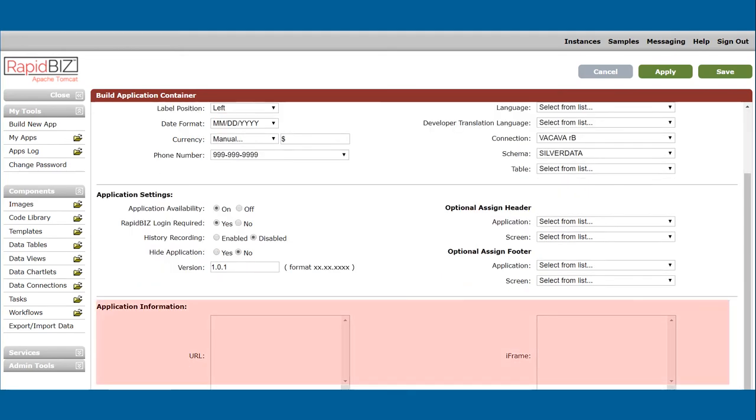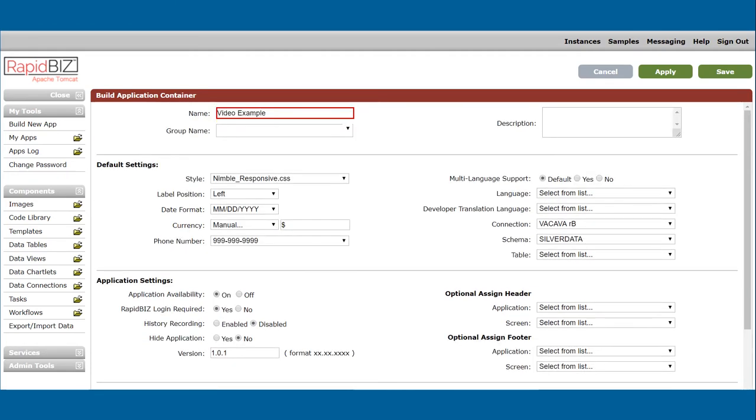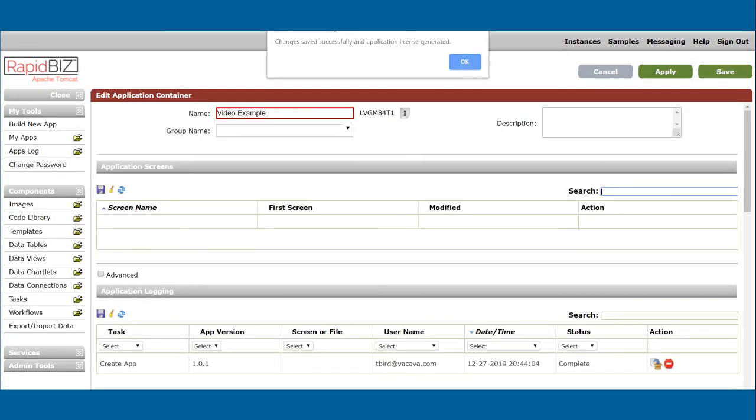Once the application is saved, an application URL and iframe URL will be generated and will fill these fields. This is a direct URL to the application versus going through the RapidBIZ application portal. Clicking Save or Apply will create the application and take you directly to the Screen Designer.